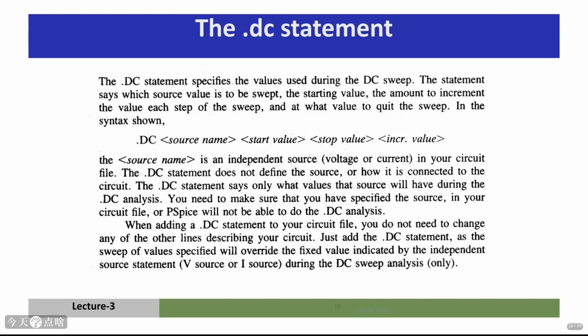With the .dc statement. It's straightforward. .dc source name, start value, stop value, increment value. You specify the name of the independent source you want to sweep, the starting voltage or current, the ending value, and how much you want to increase it by in each step. For example, .dc VON 0 10 0.1 would sweep the voltage source VON from 0 to 10 volts in steps of 0.1 volts. Remember, this statement only overrides the fixed value you set for that source in your circuit definition. If you forget to define the source, the .dc statement won't work.